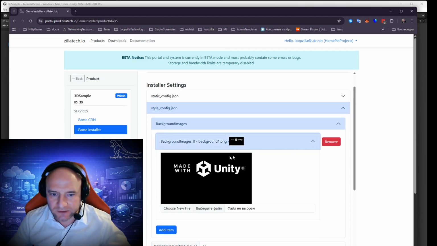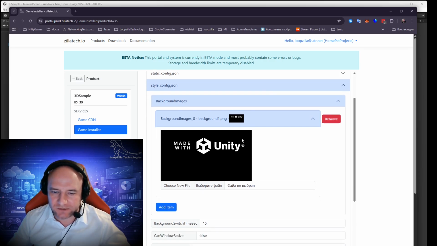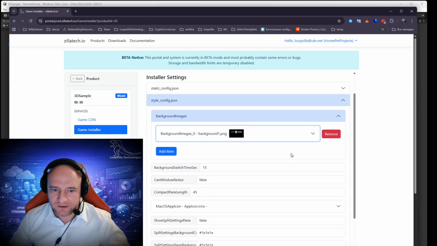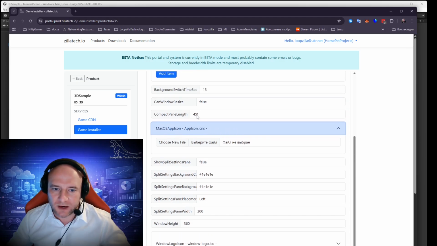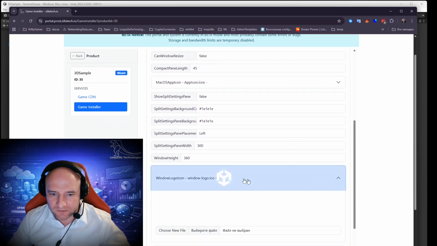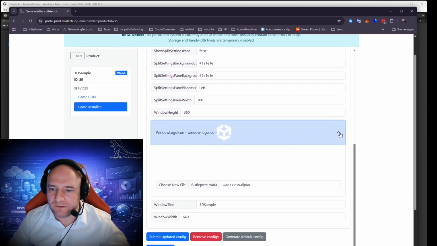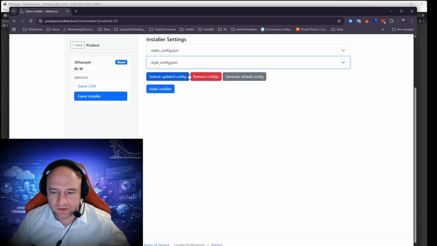some visual configurations. So this is the screen for the installer. You can substitute it with your images, and of course you will do it because it's a standard one. It also has the macOS icon, application icon, and also this icon for Windows. And when you have checked your configurations, you can click Make Installer.